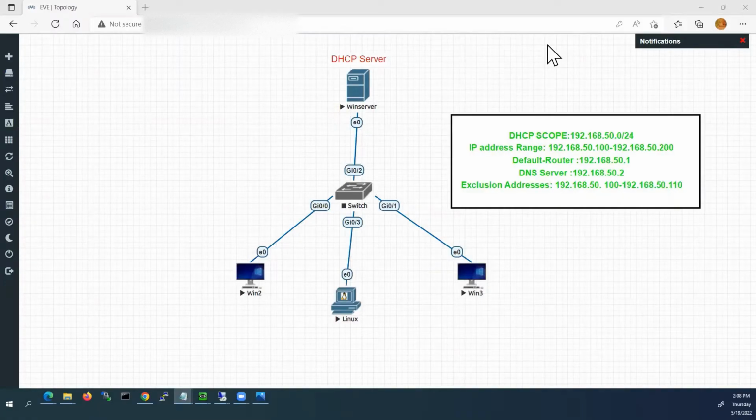In this video, we are going to see how to install and configure DHCP services in Windows Server. Also, we will verify all our DHCP clients can receive IP addresses from the DHCP server.